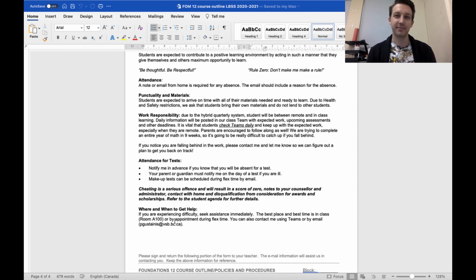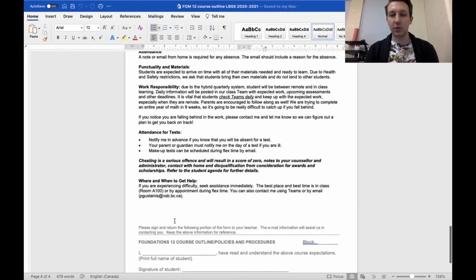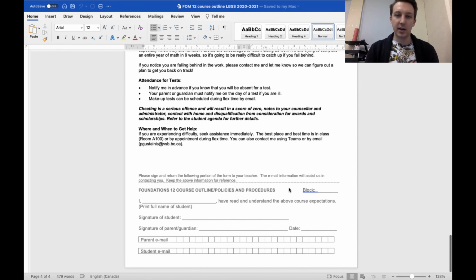The last thing that you have to do with this course outline here is at the very bottom. This is just a contact sheet. So this is for both you and your parent or guardian. So you fill out your name, your signature, basically saying that you read everything, and same with your parent or guardian. And then just put your email and your parent's email.